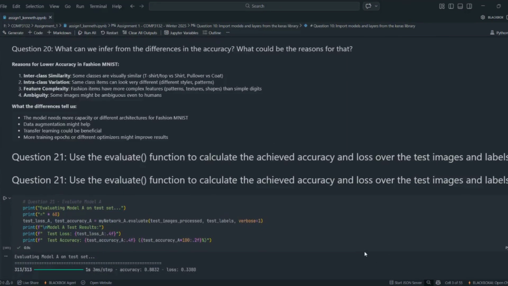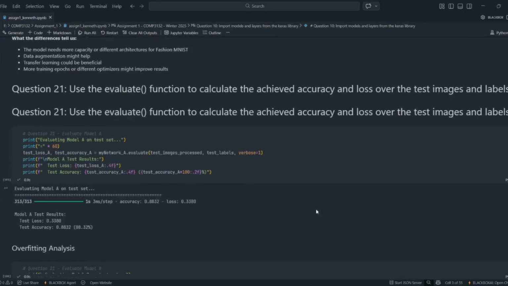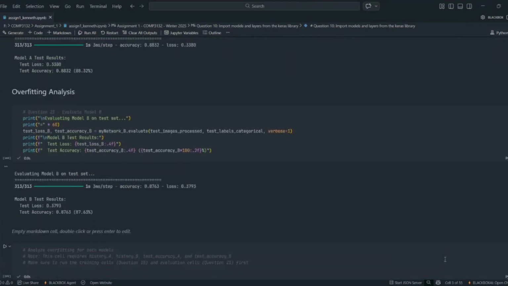Then in question number 21, I evaluated both models and analyzed overfitting. Model A showed a training-test gap of 3.58% and model B showed a gap of 3.08%, indicating moderate but manageable overfitting. Test accuracy of about 88% suggests good generalization on Fashion MNIST.